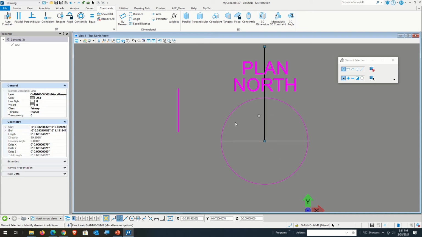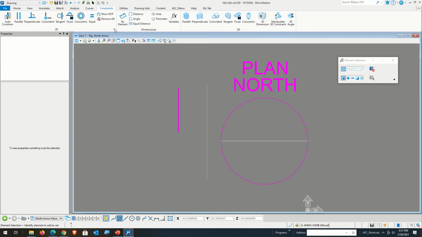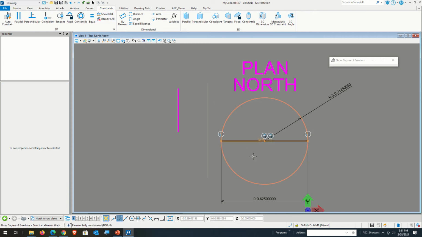So now I just have a line again. And I'm going to recheck the degrees of freedom on this circle and that line. That's still 0. I want to make that and that coincident. And I want to make that and that coincident. And I want to make that and that perpendicular. And I want to make those two lines equal. So this line and that line equal.